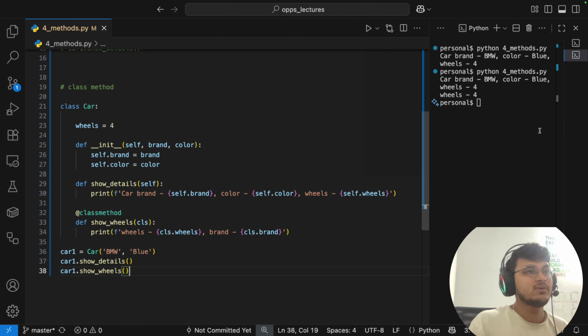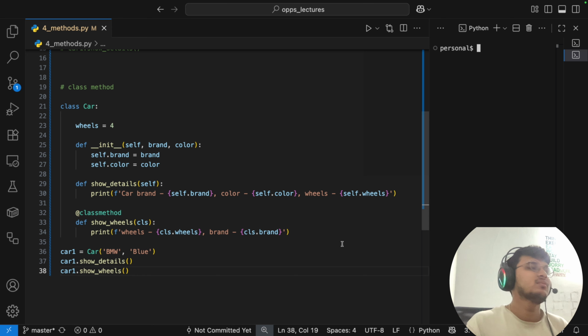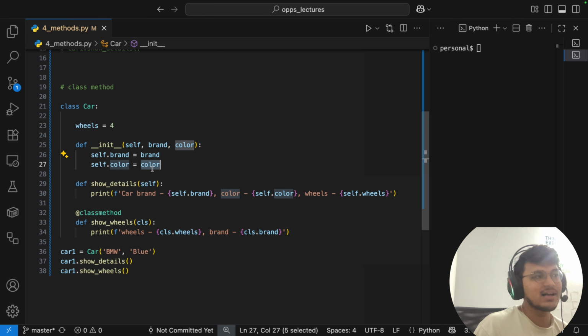So will it be able to access it? No. Okay, because type object car has no attribute brand, because class method is at class level and these instance variables are at object level, at instance level. So definitely it will not be able to access it.